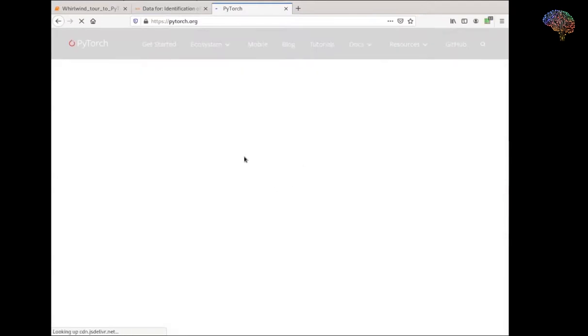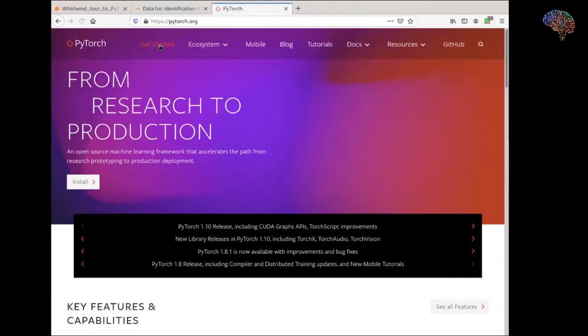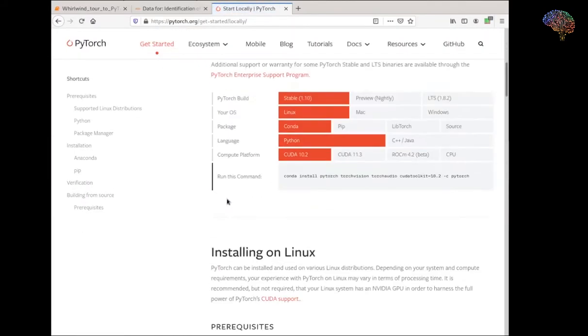What is PyTorch? PyTorch is a library that stores data in arrays, if you want, multi-dimensional arrays, so it's very much like NumPy.